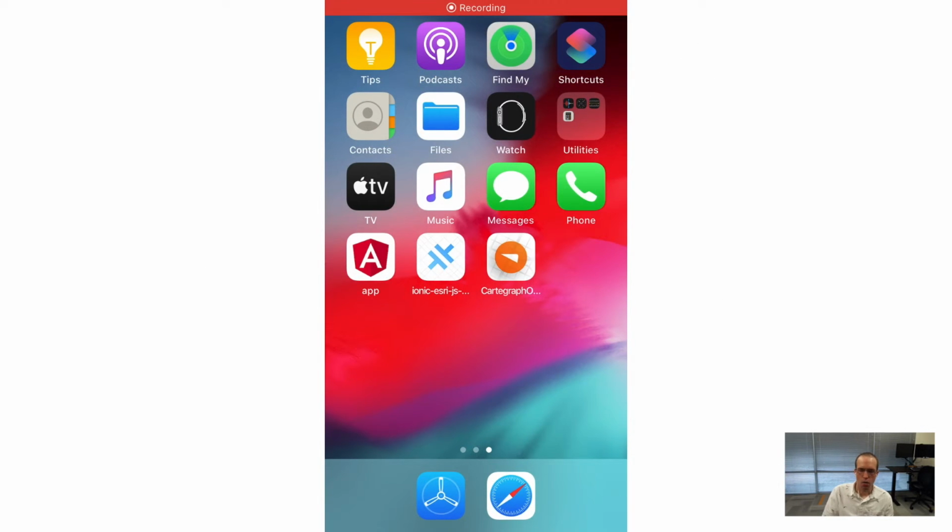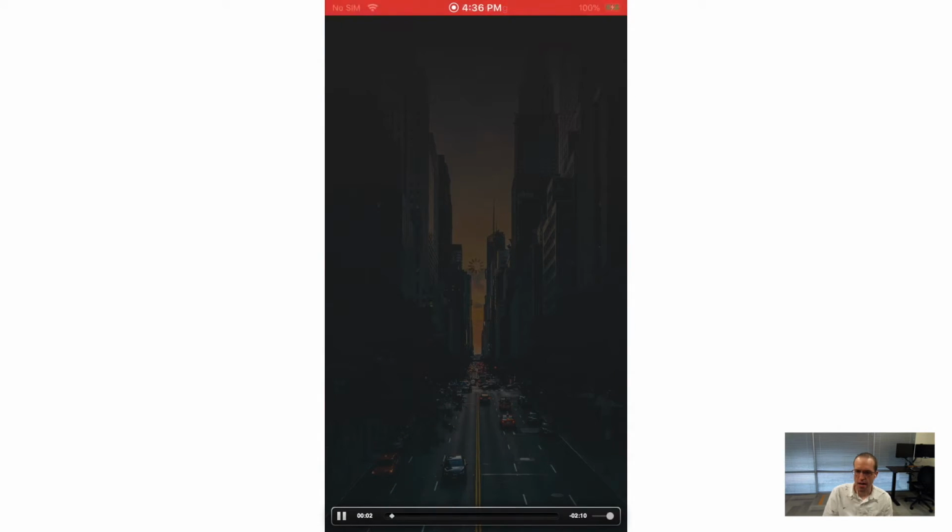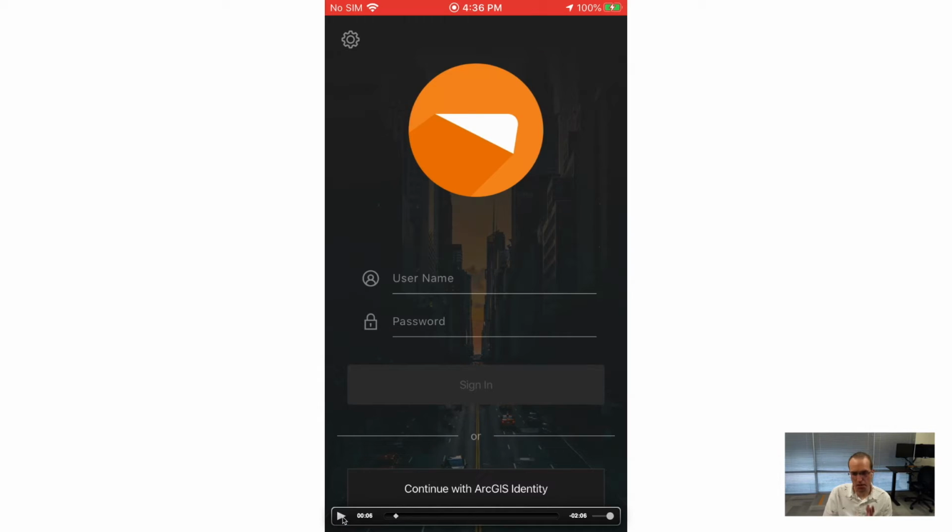So what I want to do is show you our application. The application's name is Cartograph 1. We're going to launch the app here on iOS, and note that it loads pretty quickly. That's pretty good. Again, this is web technology, so it loads faster than some native apps do.